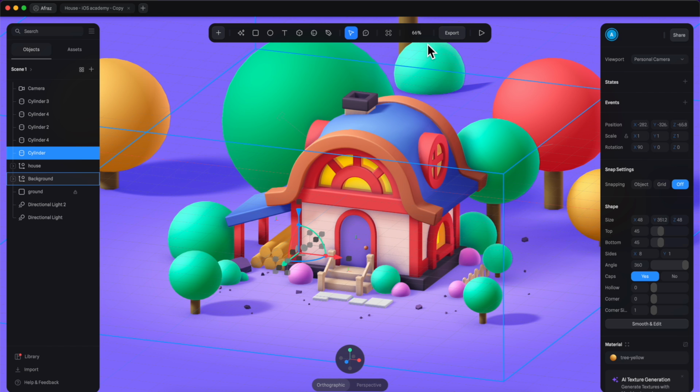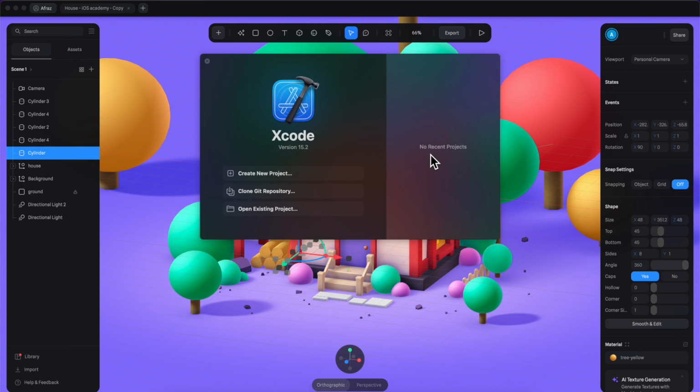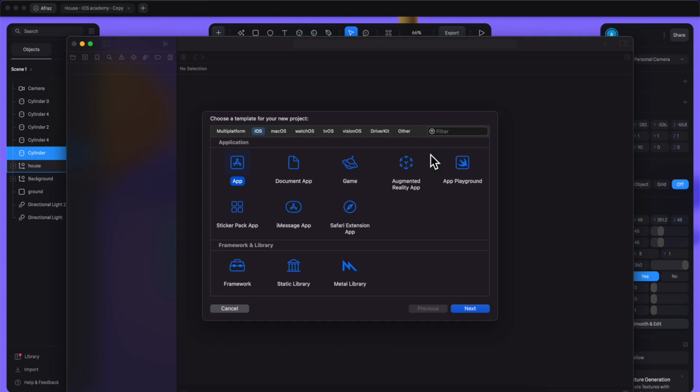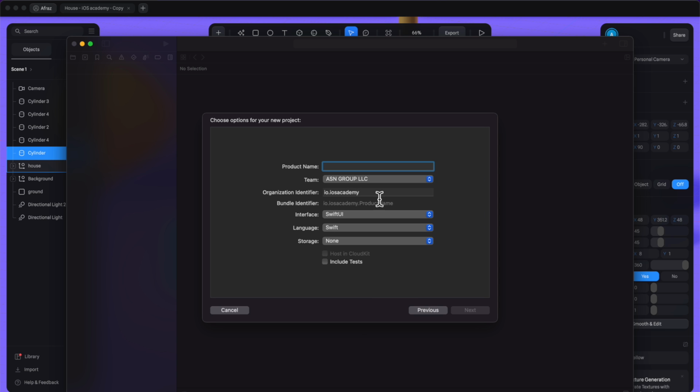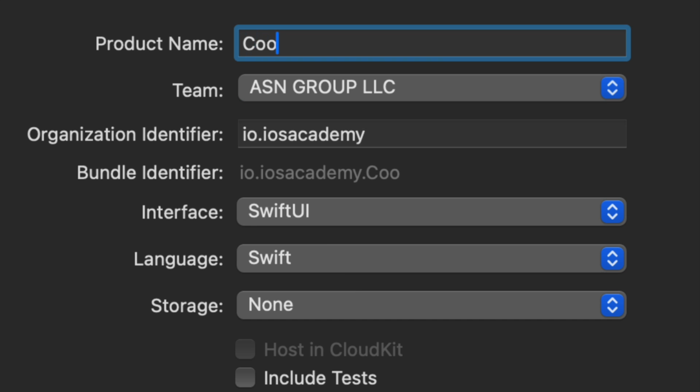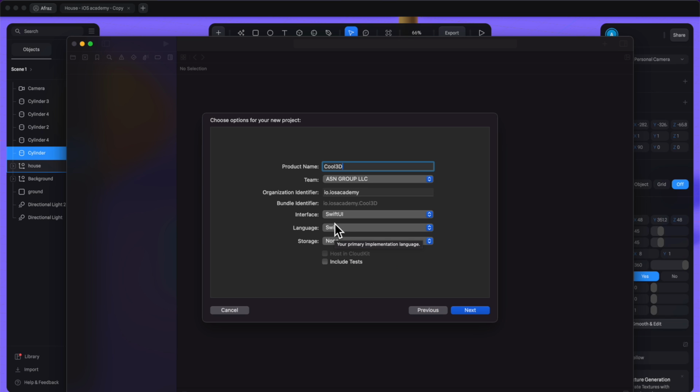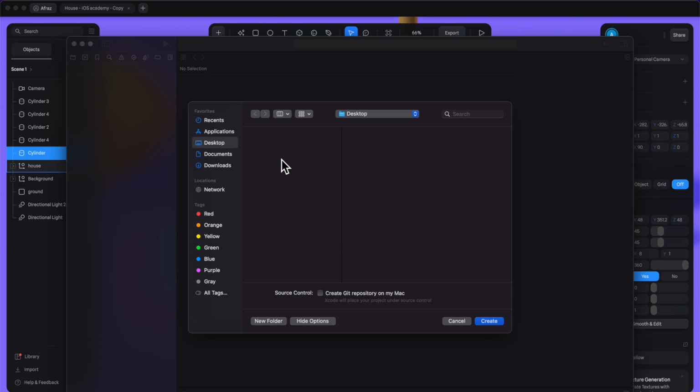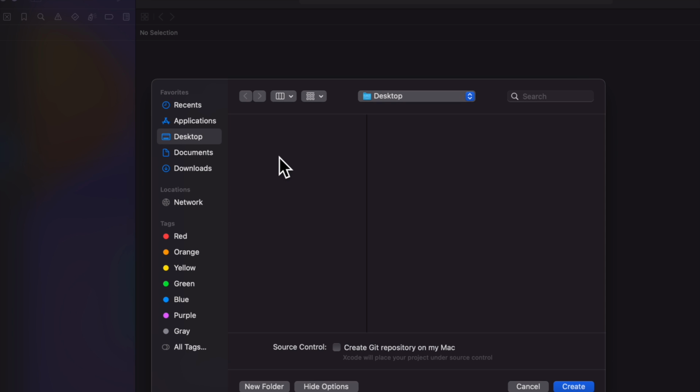Before we actually bring this into our iOS app, we need an iOS app. So let's open up Xcode here, and we're going to create a SwiftUI project and bring in Spline and see how to get this up and running. So create a new project here. I'm going to call this Cool 3D. Make sure you've got SwiftUI selected for your interface and Swift, of course, as the language. Create your project and save it wherever you'd like. I'll toss it onto my desktop here.